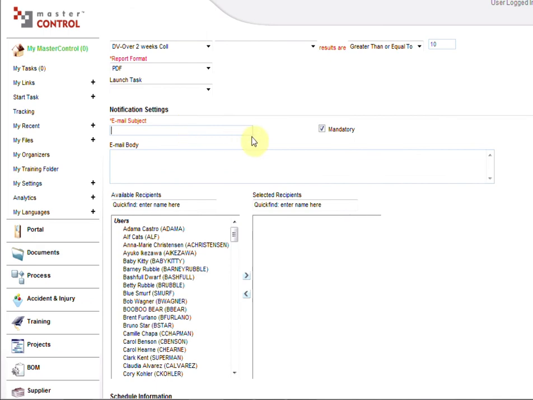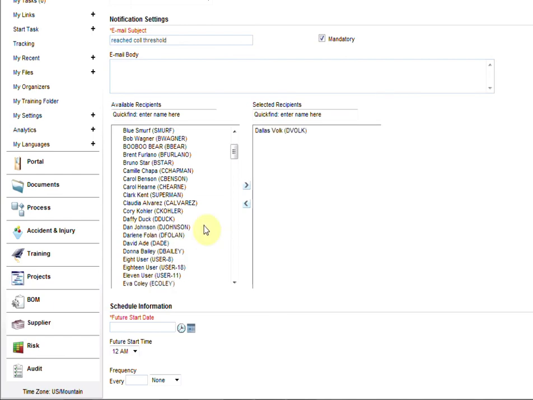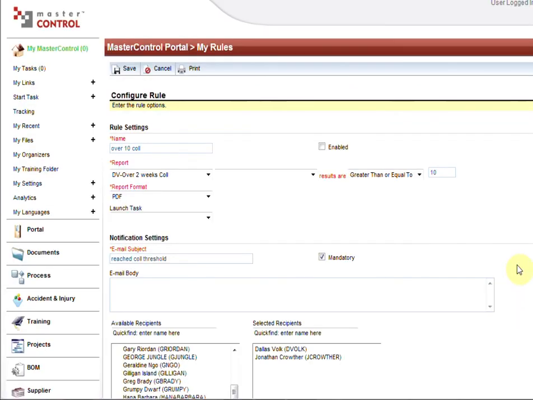I put in an email subject, reach collaboration threshold, then the email body, and who I want it to go to. I wanted it to go to me and my supervisor, so I can come in here and check that it's going to go to myself and to my supervisor. The one thing I have to do is make my email mandatory, and I need to enable my rule right now. So right now, if it gets 10, it's not going to do anything. I'm going to enable this rule now.